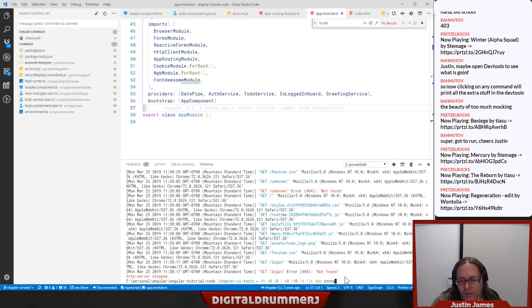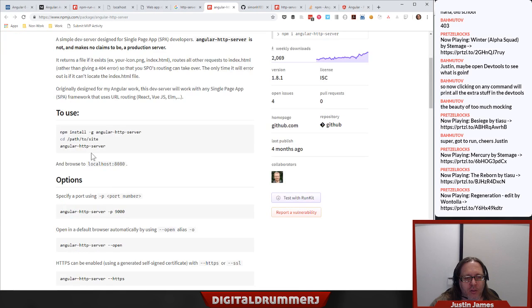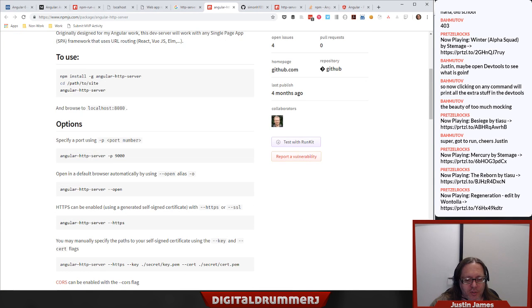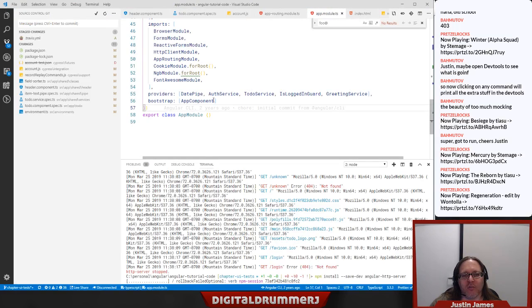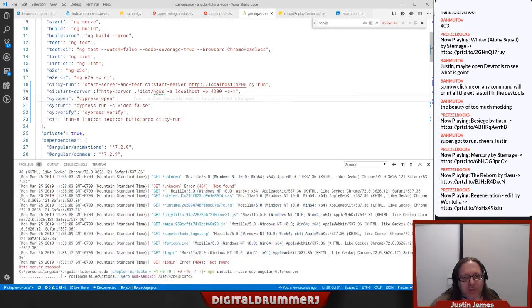So npm install --save-dev angular-http-server. How do we launch this? That was easy enough. Angular-HTTP server. So while that's installing, let's go in our package file here, and let's change this to angular-http-server.